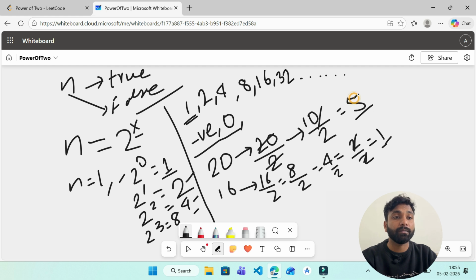Any other number which is odd at the end, after dividing it multiple times, if we are getting an odd number except 1, this is not a power of 2. But at the end, if we are getting 1 after dividing it continuously again and again, then it is a power of 2. This number, the given number, is a power of 2. So how do we solve it?